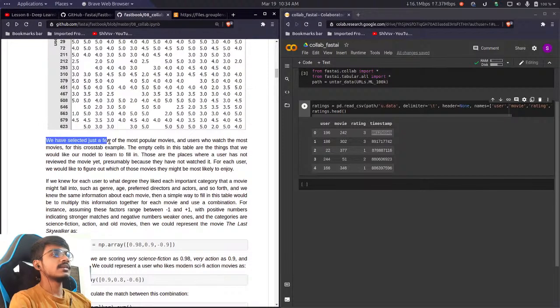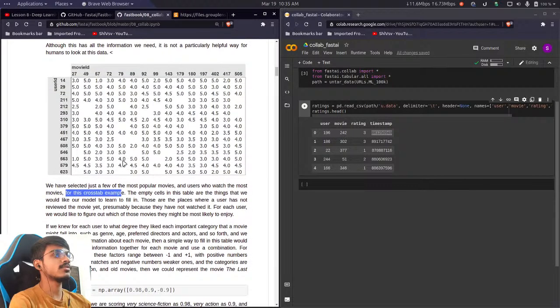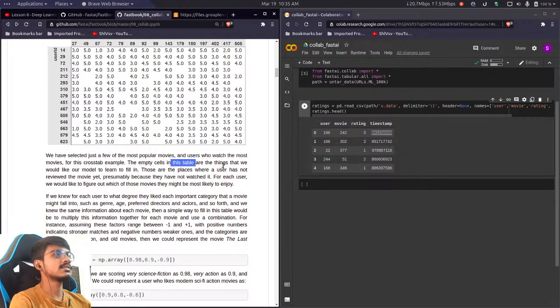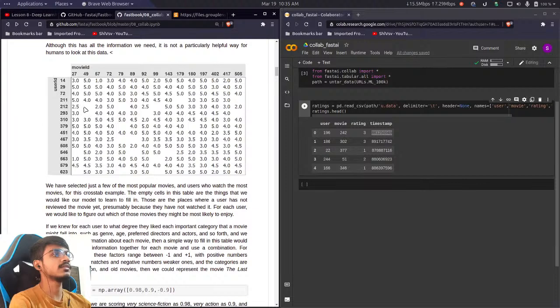We have selected just a few of the most popular movies and users who watch the most movies for this cross tab example. The empty cells in this table are the things that we would like our model to learn to fill in. So these are the values that we want to predict.